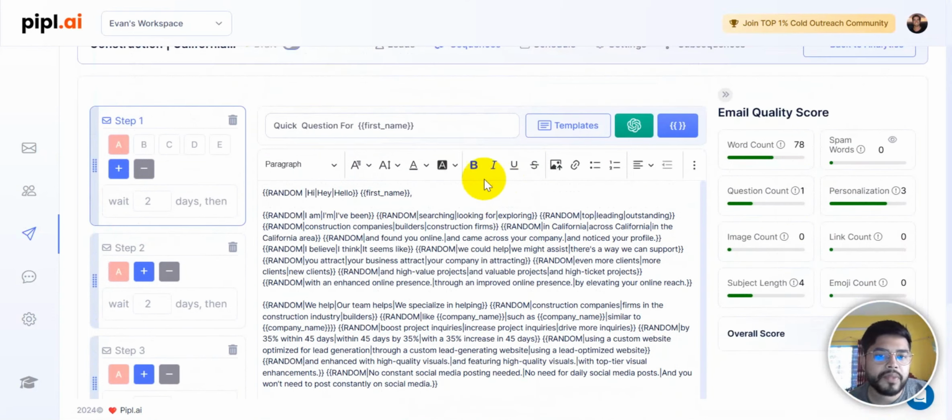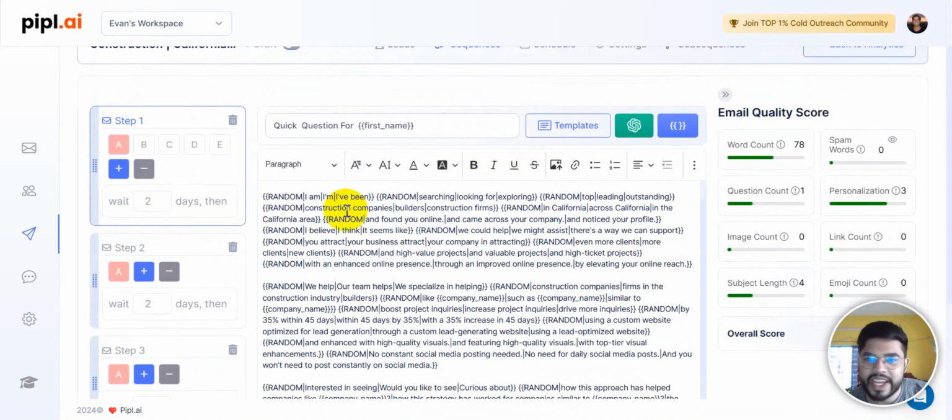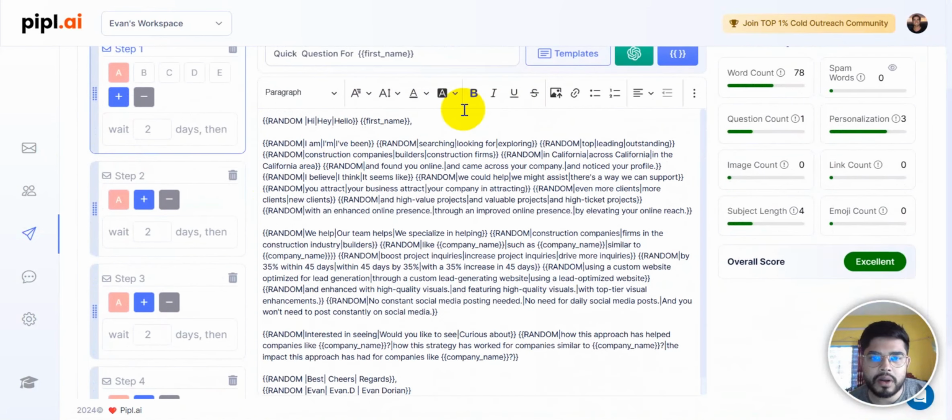Okay, so you can see there is a lot of text here, but this is called spin text. I don't want my email to land in spam. If we send the same email to everyone, Google can catch it as spam. That's why I split test or spin text every word possible. I make that spin text, so that means random people get random emails.